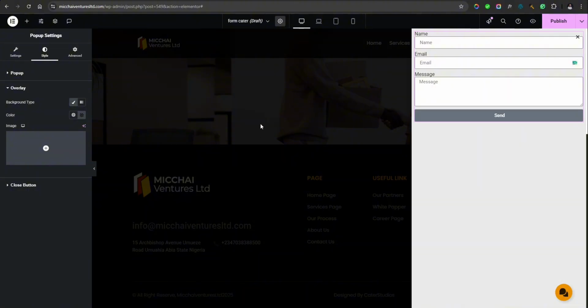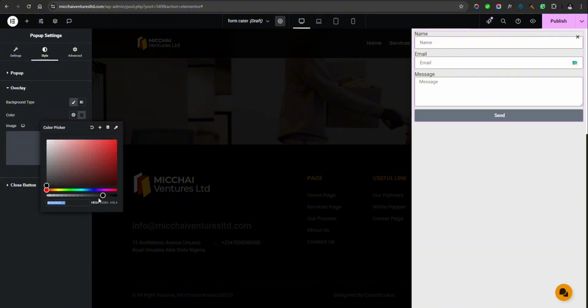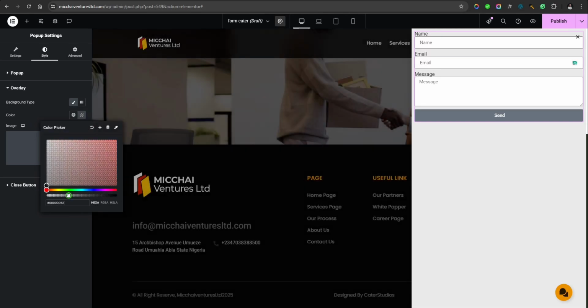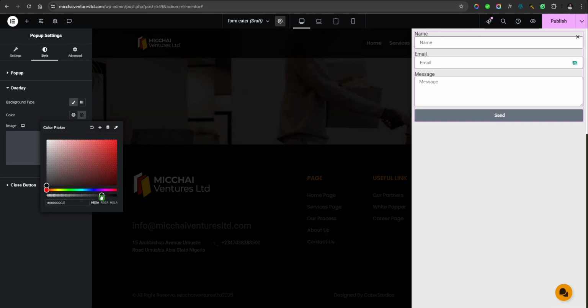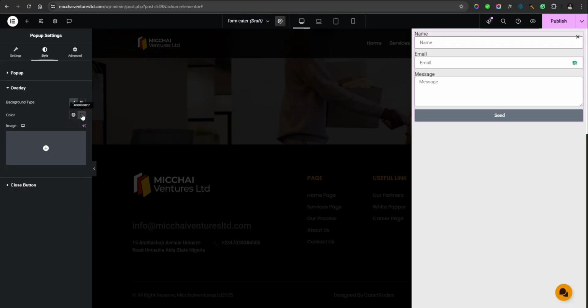Overlay is this dark color we have from here. You see the transparency option. You can make it pure black, okay, and we can make the transparency lighter depending on what you want to build. You can also choose a different color from there and make the transparency as you want. If you want to make it an image, you can also choose an image from here.